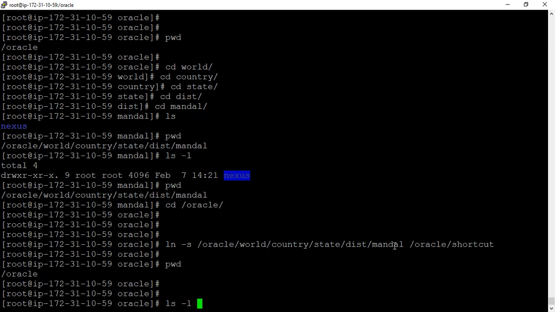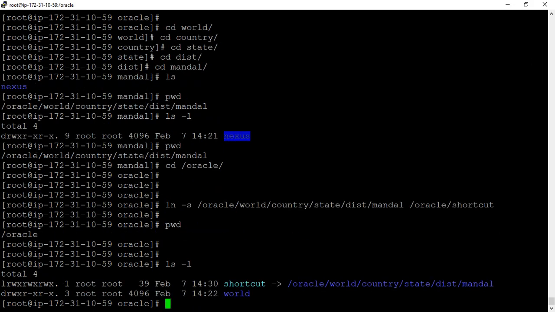Now if you display the list of files, see, the first character is showing as l, which means this is a link file. What is the link file name? Shortcut, as I gave. See here, the routing sign is also showing. It is routing to Oracle, world, country, state, the mandal. Inside here there is a directory called Nexus. That is what it is routing to.